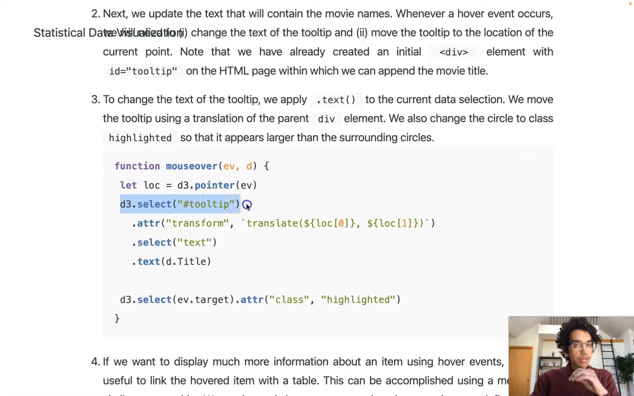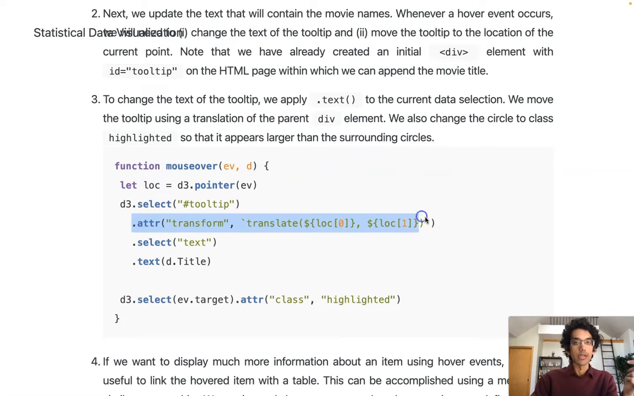I'm taking some empty div element that I had before. I defined it on the main HTML. I gave it an ID called tooltip. And what this first adder is doing is it's moving that tooltip to the location of the mouse. That's what this translation does, and I'm just substituting the location from my d3.pointer. So that's moving my tooltip to where it needs to be.